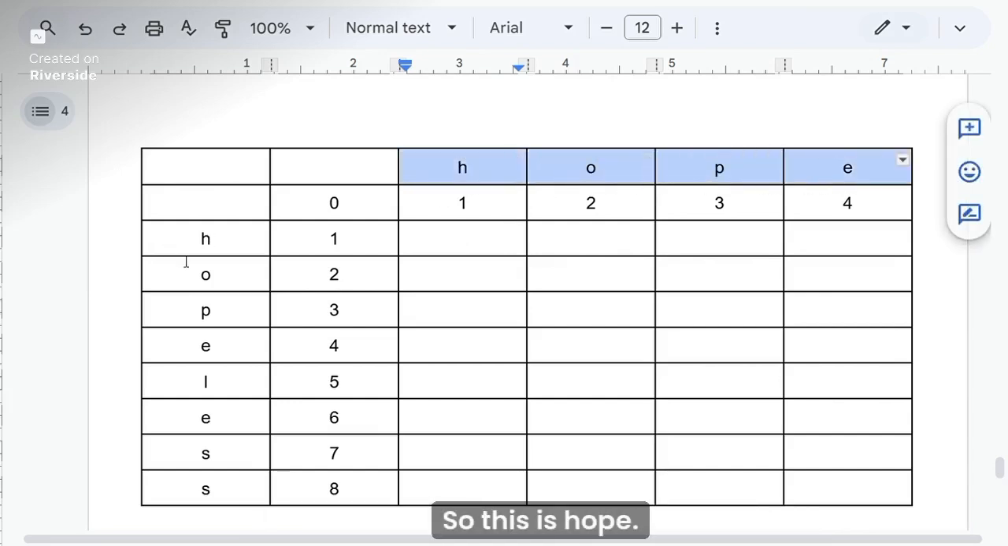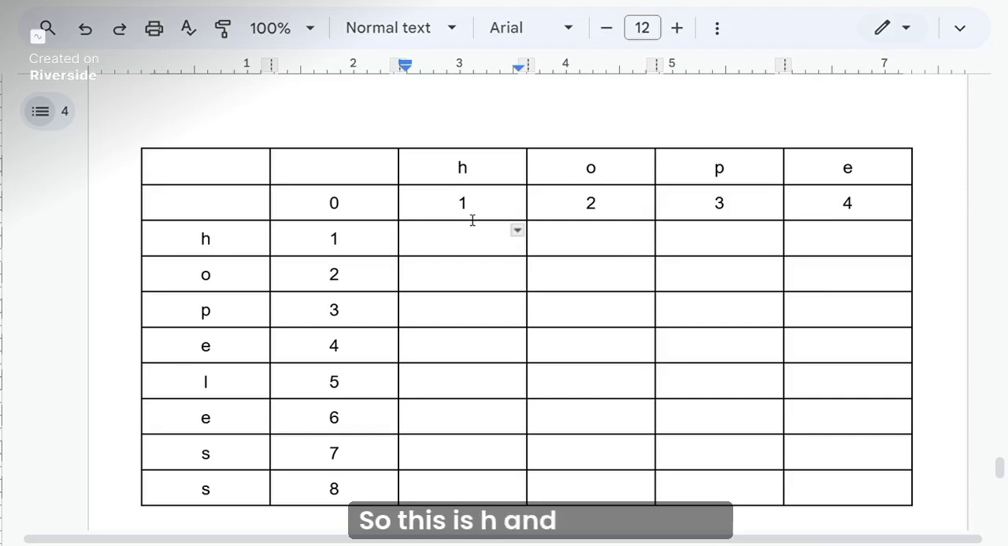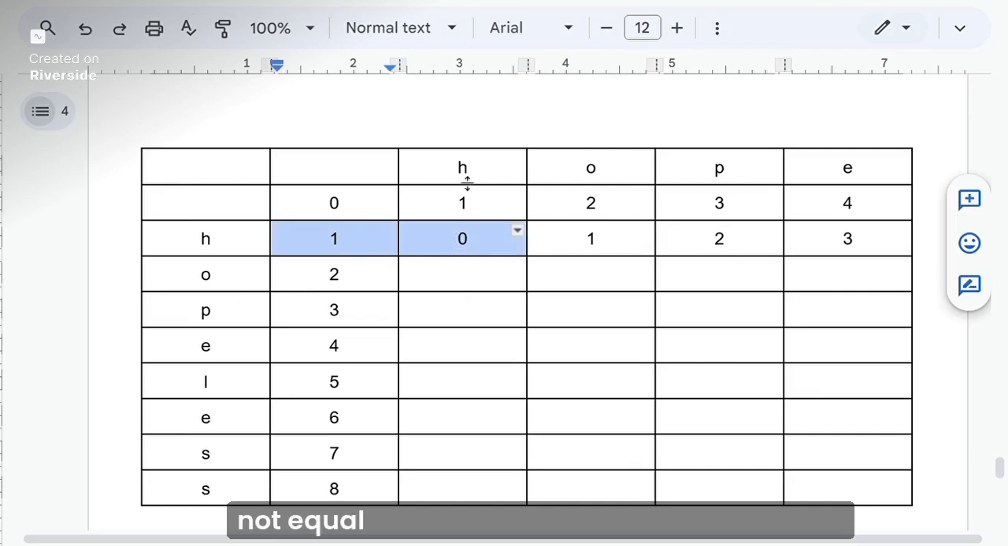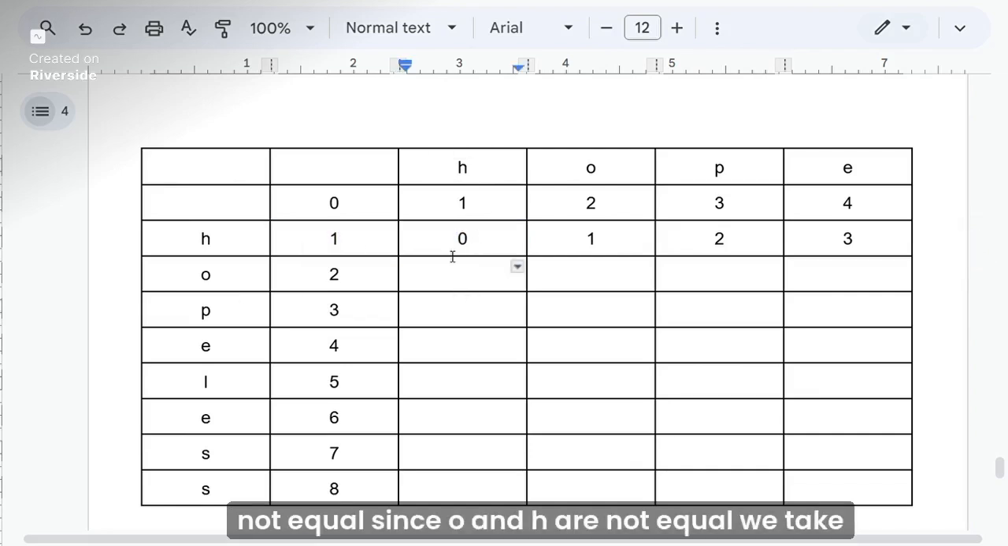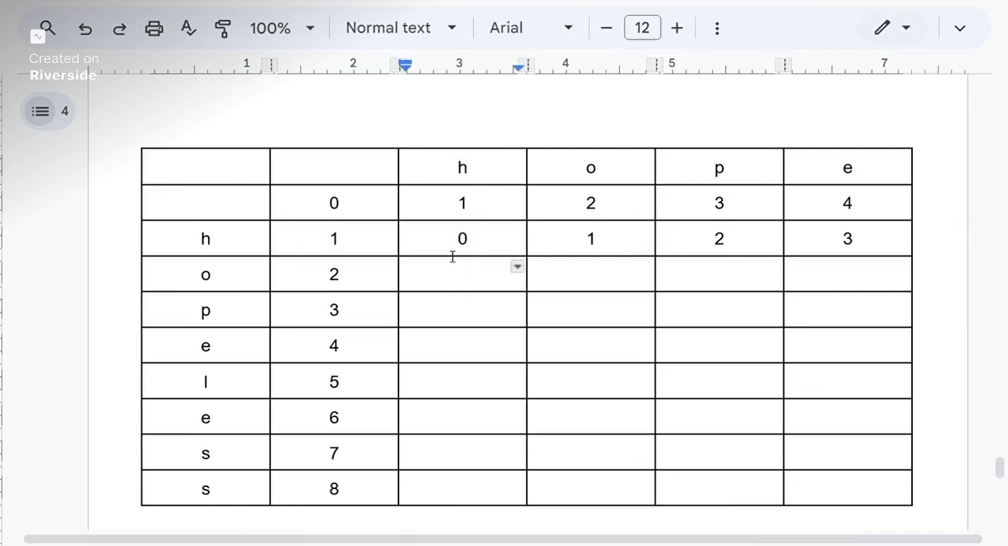So this is hope. Let's turn this into hopeless. I know, right? This is H and H are equal, so we put 0. And next thing is going to be just 1, 2, 3. Then we're going to calculate, take the minimum value. If they are equal, we take the diagonal value. Not equal, since O and H are not equal, we take the minimum value, add 1. Minimum value, and add 1.